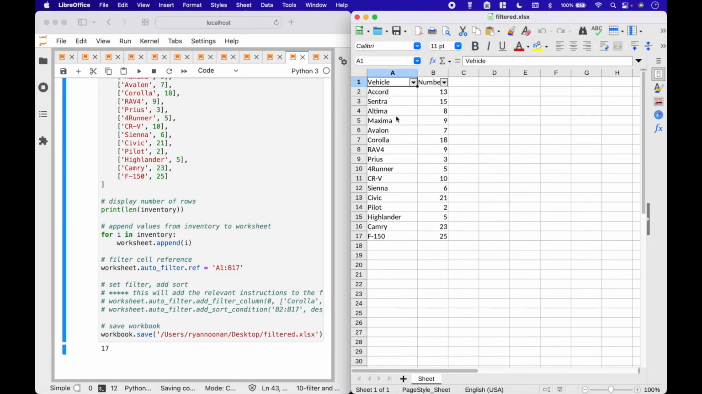Here we can see the table has been created, so we can now filter and sort our data within the worksheet.